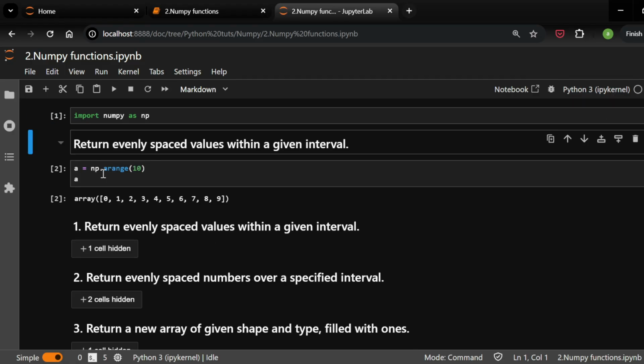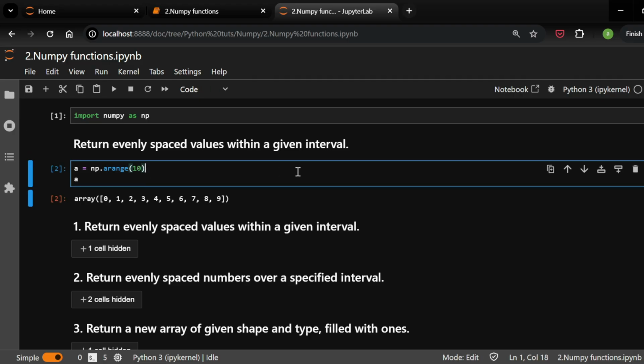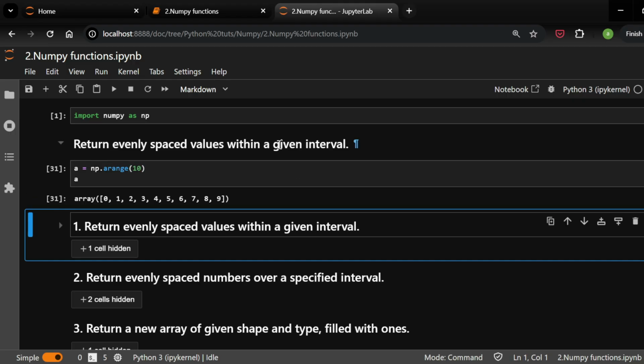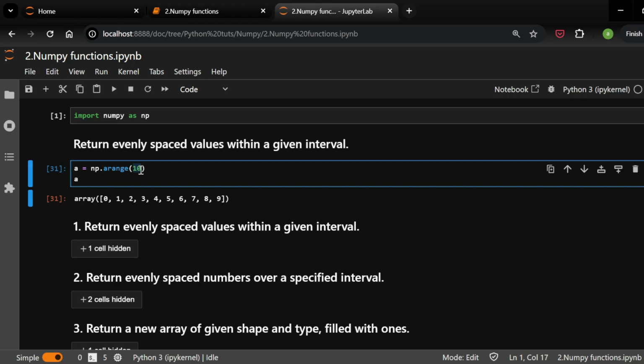So the very first function is np.arange and it returns evenly spaced values within a given interval. So if you run this particular cell np.arange by giving the parameter 10, it will return 10 values starting from 0 to 9. So that's np.arange for you.